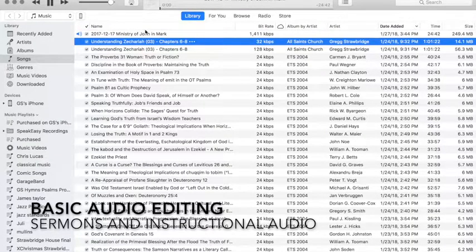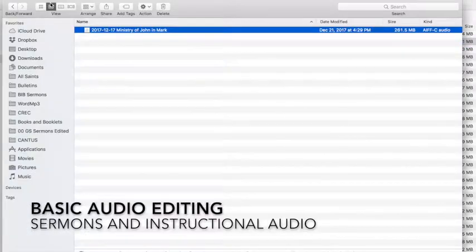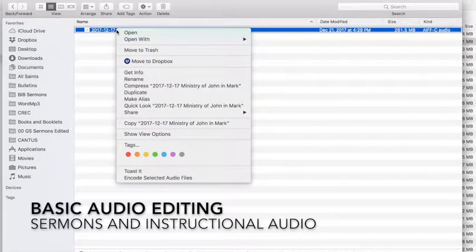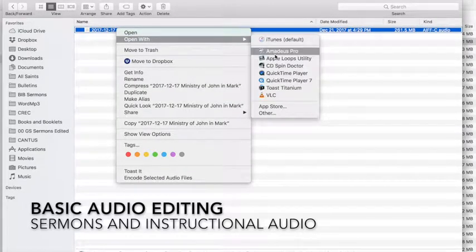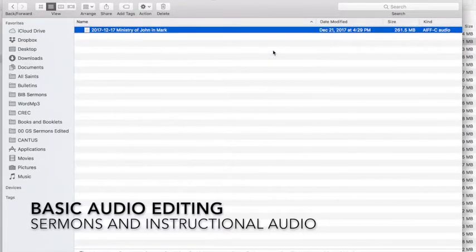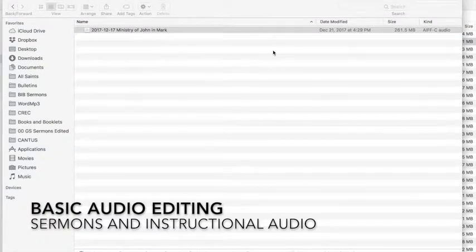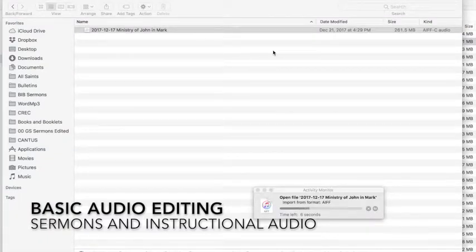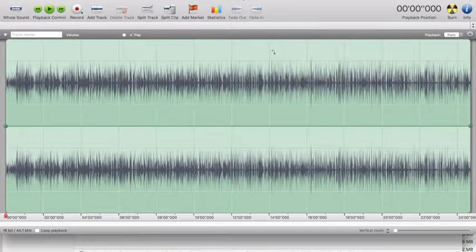This is basic audio editing for sermons and instructional audio. As you can see, I usually keep my audio in a folder, and then I use the program Amadeus Pro. This is a great jewel of a program, very inexpensive, but it works well. I've literally edited thousands of files with this program, and it does a great job and is very easy to use.